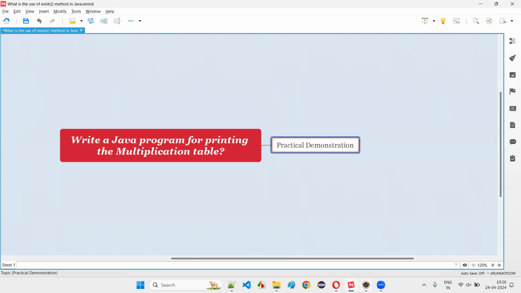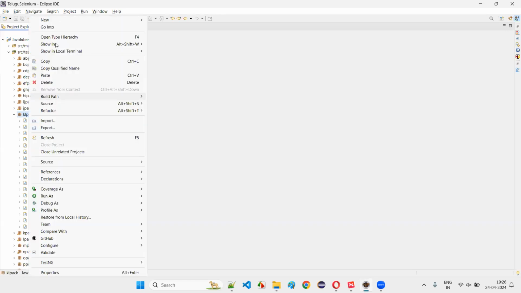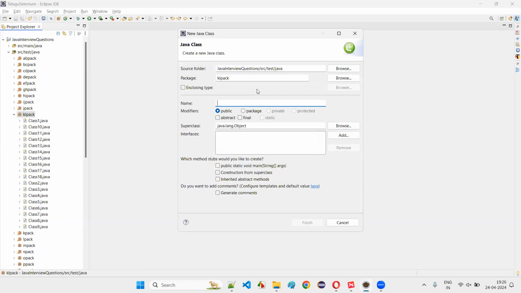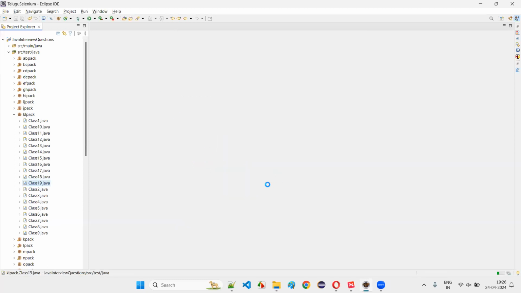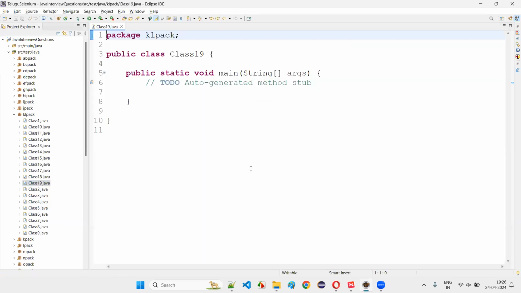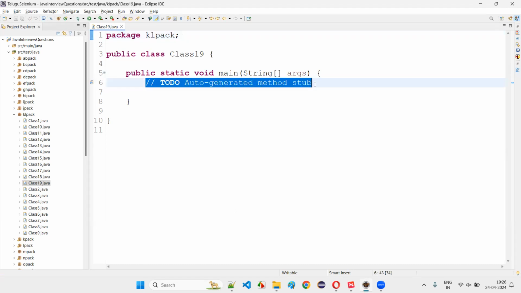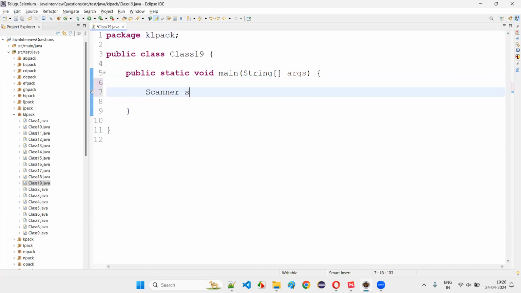So for that, I'll switch to this Eclipse IDE, where I'm going to create a new class. I'll just name this class with some random name, let's say class 19. I'll create a main method here. And inside the main method, I'm going to write this code where I would like to collect the input from the user. So with the help of Scanner class, we can collect the input from the user.